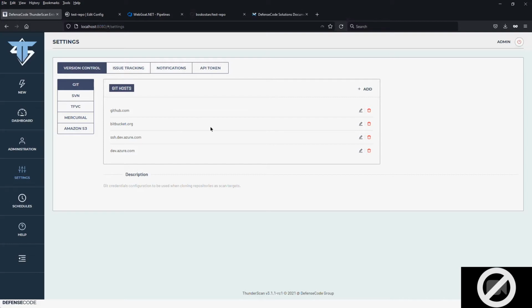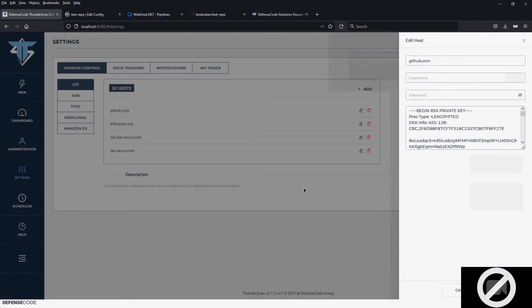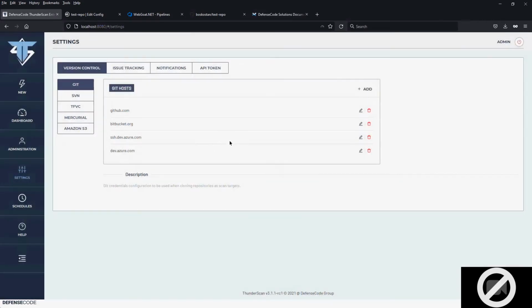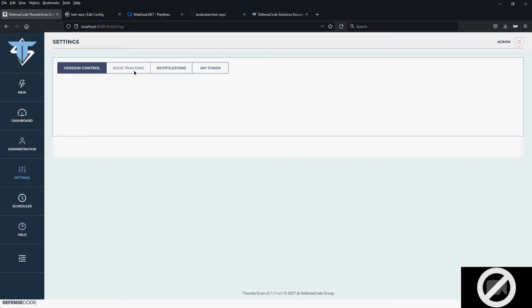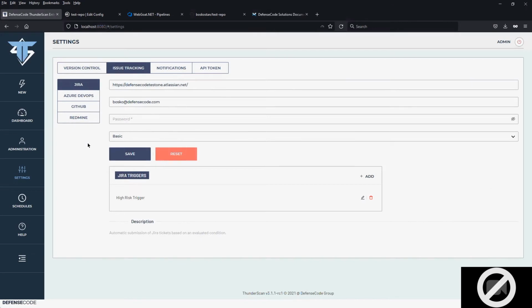When you configure version control systems by providing credentials to access a specific repository hosting, you will be able to use repository URLs as scanning targets in ThunderScan. ThunderScan also supports issue tracking directly integrated and available out of the box with Atlassian Jira, Azure DevOps work items, GitHub issues, and Redmine issue tracking system as well.